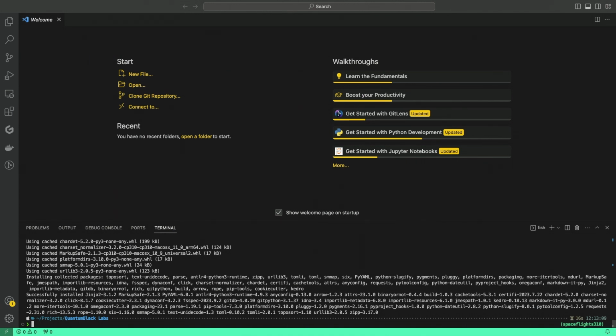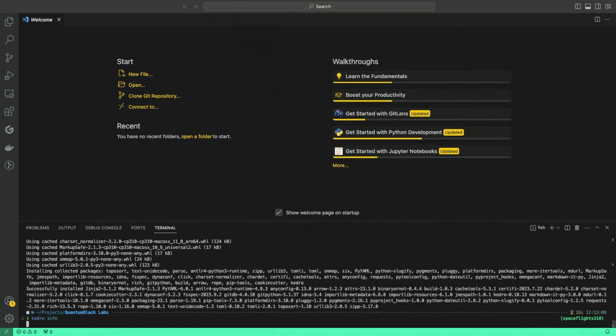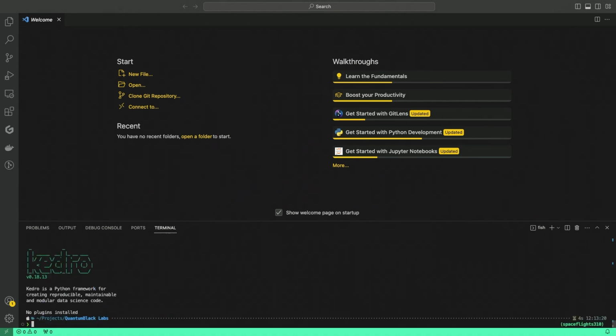And now let's verify that our Kedro installation is correct. I'm going to run kedro info, and this should tell me what Kedro version I have, and if I have any plugins installed. So you see that I'm using Kedro 0.18.13, and at the moment I don't have any plugins installed, but I'm going to install a few of them later on in the course. Let's increase this a little bit.